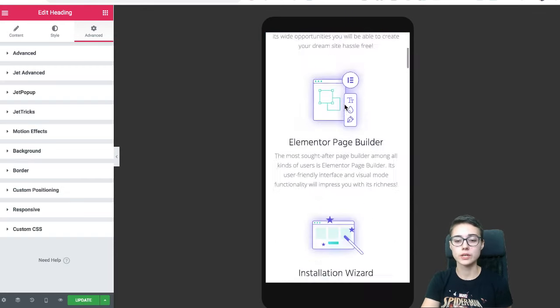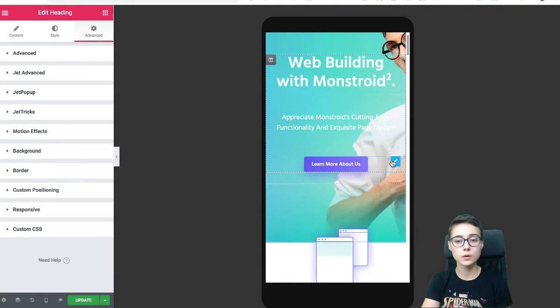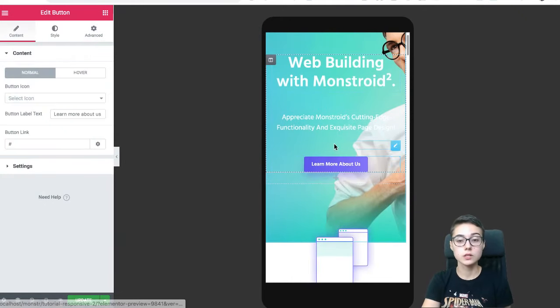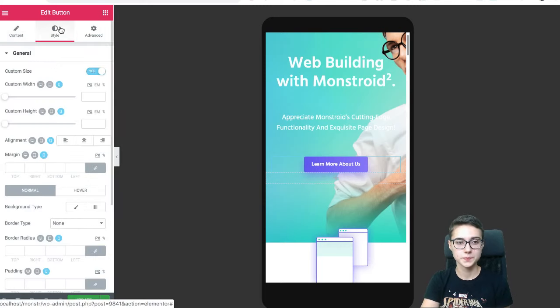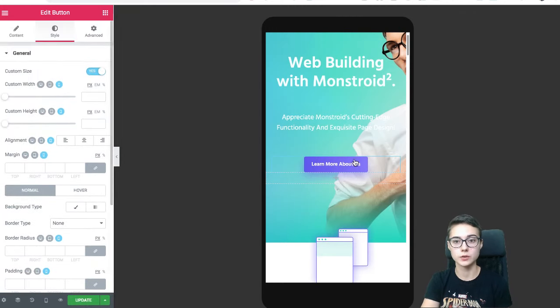So what else do we have? Now we have seen how we can change the size of text, of the text element. And if we click on a button, let's say normally we have a lot of buttons on our website, what settings can we change here actually? You see, the custom width, alignment, border radius, padding, so a ton of stuff that you can change.